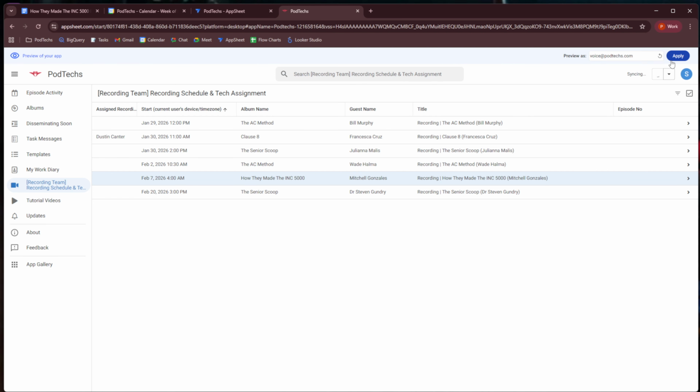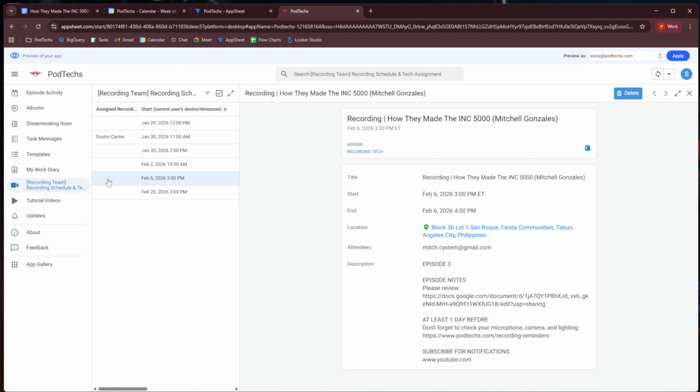Now, after clicking that send invitation, the executive is redirected to the recording teams page where when you click on that newly created recording schedule, the executive or Dustin can assign the recording technician for that particular recording schedule.